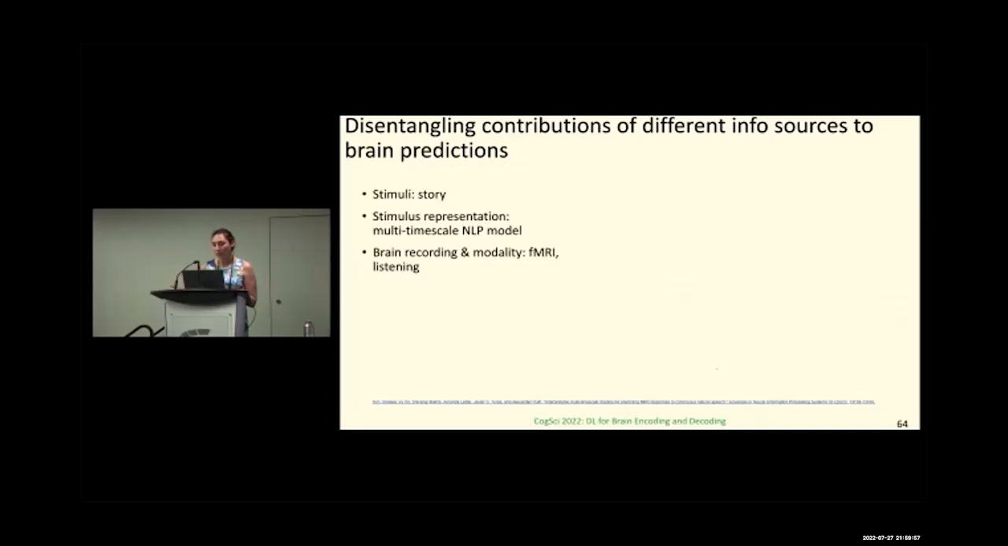So now on to another type of work that tries to understand or disentangle the contributions of different timescales in prediction of the brain activity. The idea here is that natural language contains information in multiple timescales, ranging from phonemes to narratives. And the human brain is processing this in some hierarchical representations of different timescales. And so one idea is to try to isolate this from a regular natural language processing model.